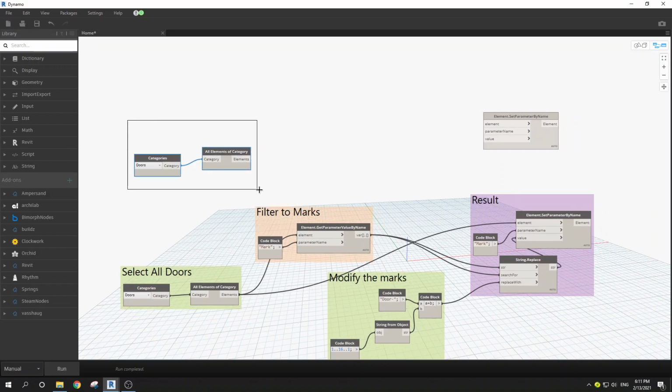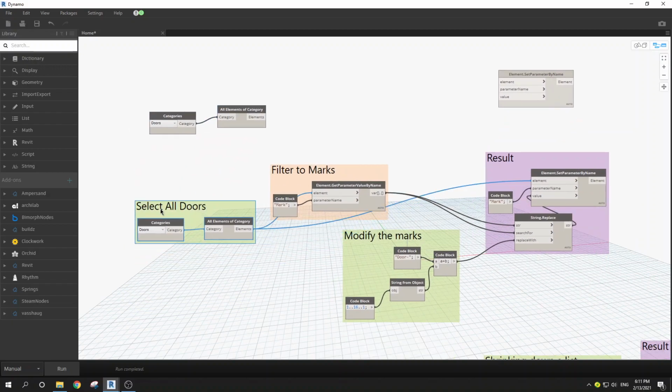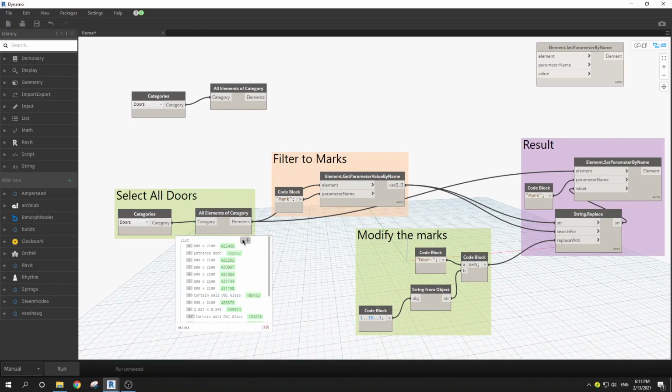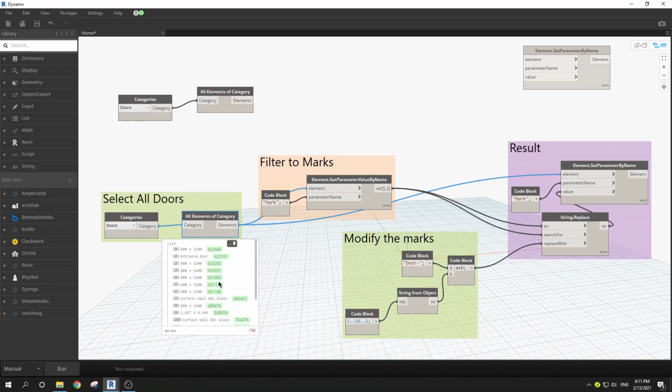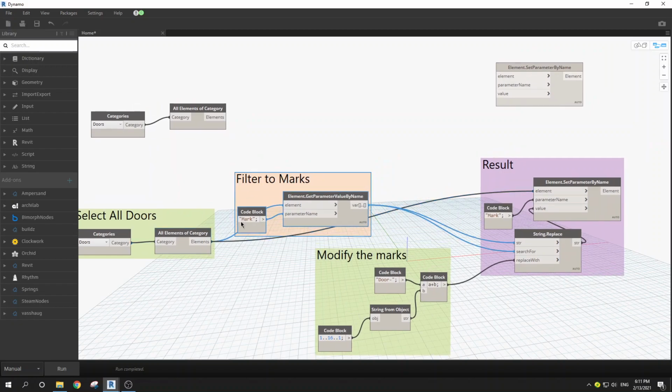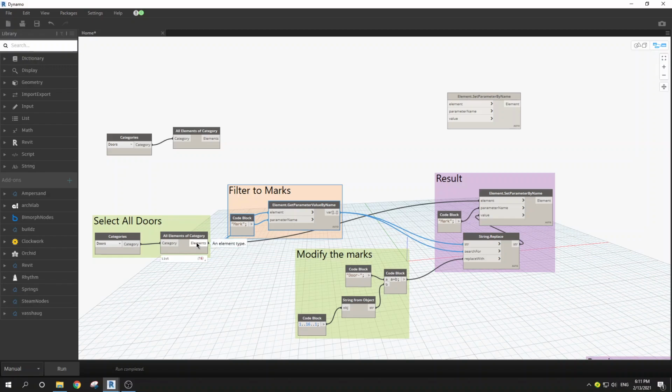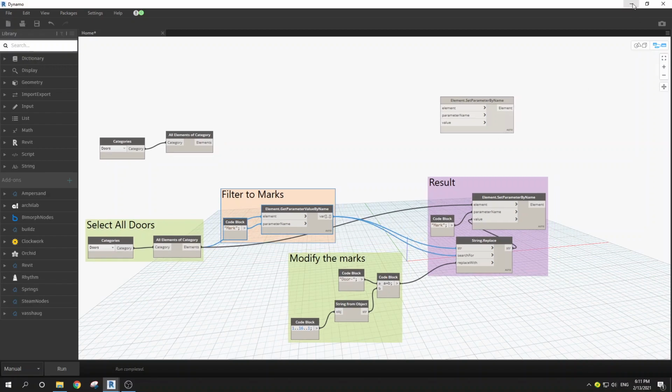So that's the first process that I've written here for you, the doors and category, and here we've got all of the doors. So I was like, okay, I have all of the doors, and what kind of information can I get out of these doors? You have two ways to check this.